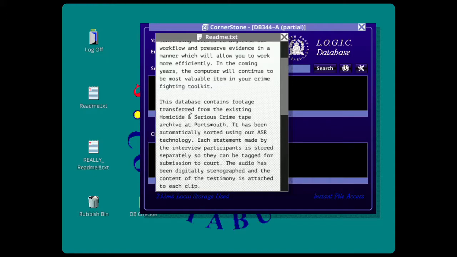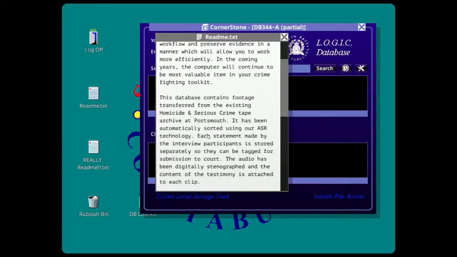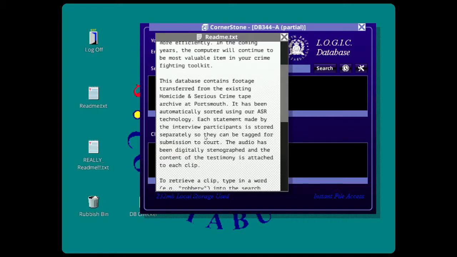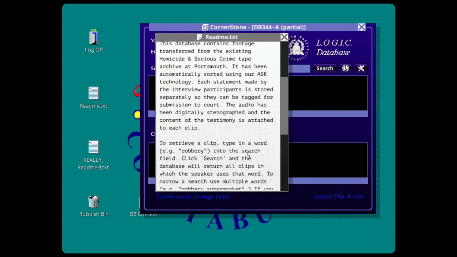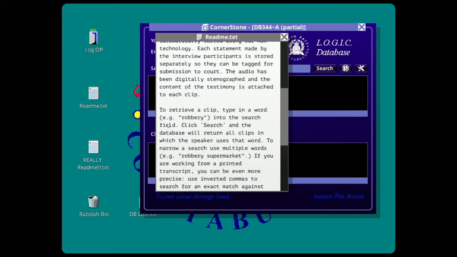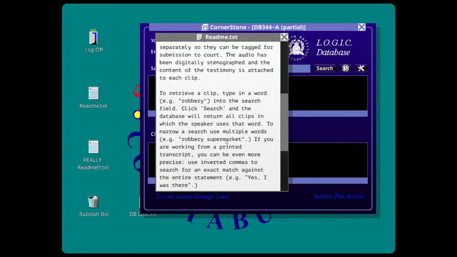This database contains footage transferred from the existing homicide and serious crime tape archive at Portsmouth. It has been automatically sorted using our ASR technology. Each statement made by the interview participants is stored separately so they can be tagged for submission to court. The audio has been digitally stenographed, and the content of the testimony is attached to each clip. To retrieve a clip, type in a word, e.g. robbery, into the search field. Click search and the database will return all clips in which the speaker uses that word.